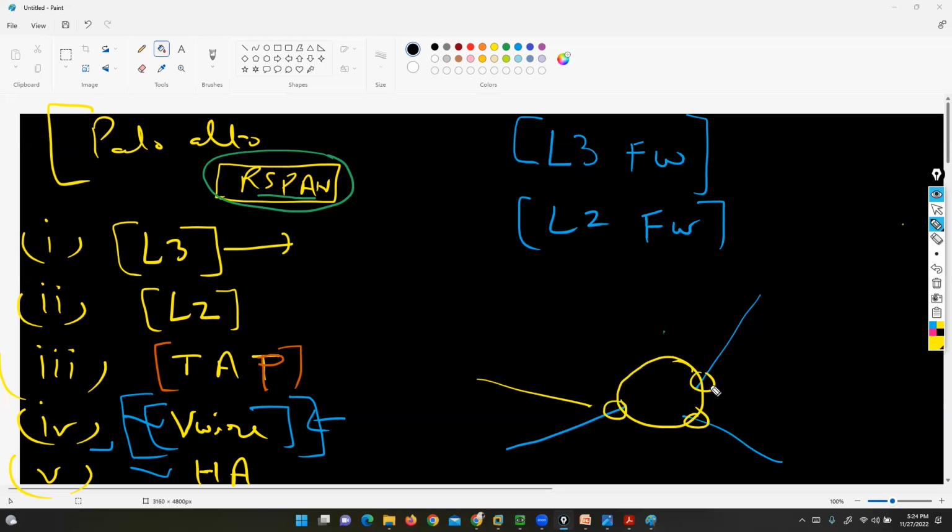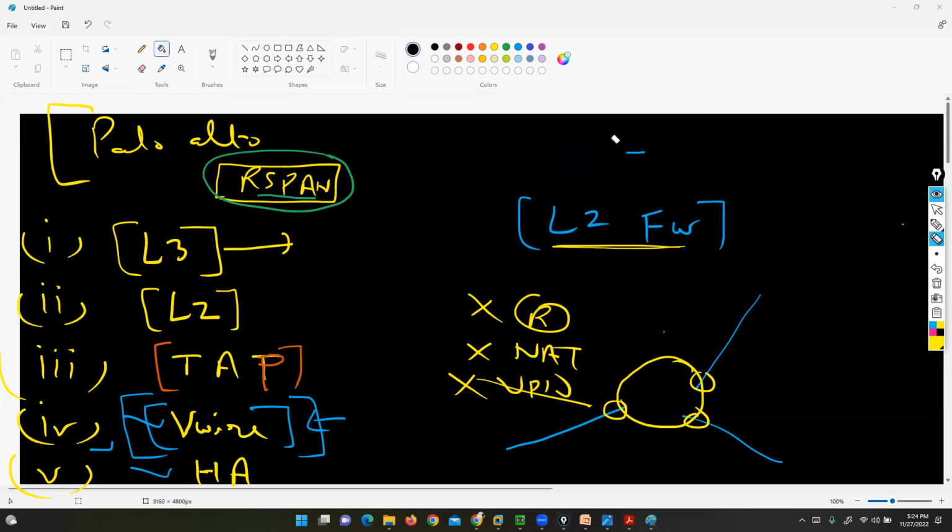In this scenario, we can use a layer 2 firewall box, but with a layer 2 firewall box we have some limitations. We cannot configure routing. We cannot configure NAT. We cannot configure VPN onto this layer 2 firewall box. That's a different concept, though. Right now we are talking about virtual wire.